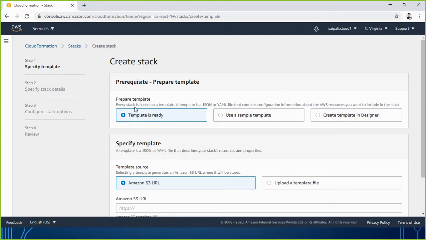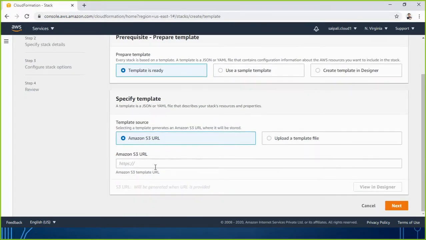Yesterday I showed you one example with this one, template is ready, and if you remember, we just made one notepad file. We uploaded it on S3 and we pasted here the URL of that file, and that's how the JSON script was running and it was doing our task. Today we will be going with the first example of use a sample template.